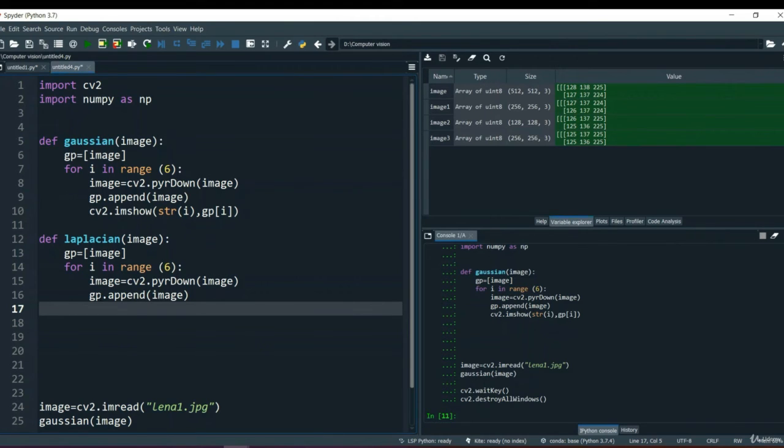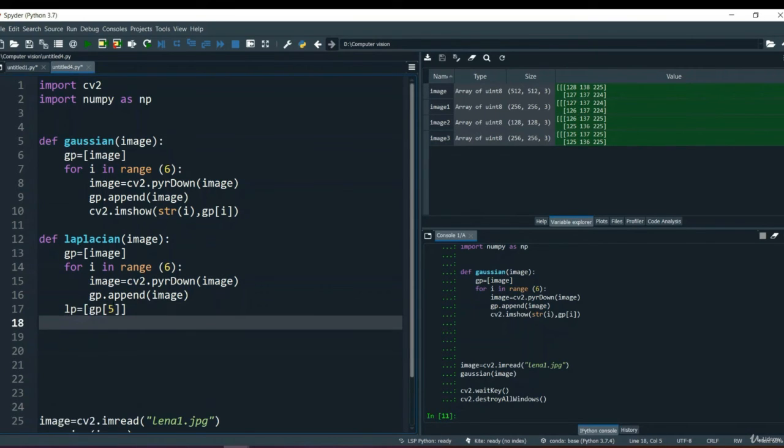Now like in the Laplacian pyramid, right now we've got a GP list. There are lots of images of reduced size. In the same way in the Laplacian pyramid, we will create a list named LP for Laplacian pyramid, and in this we are going to store the smallest image of the Gaussian pyramid, because I told you the Laplacian pyramid works from the smallest image which comes out of the Gaussian pyramid and subtracts it with its high resolution image. So I'm going to give it the smallest image, which will be GP5.